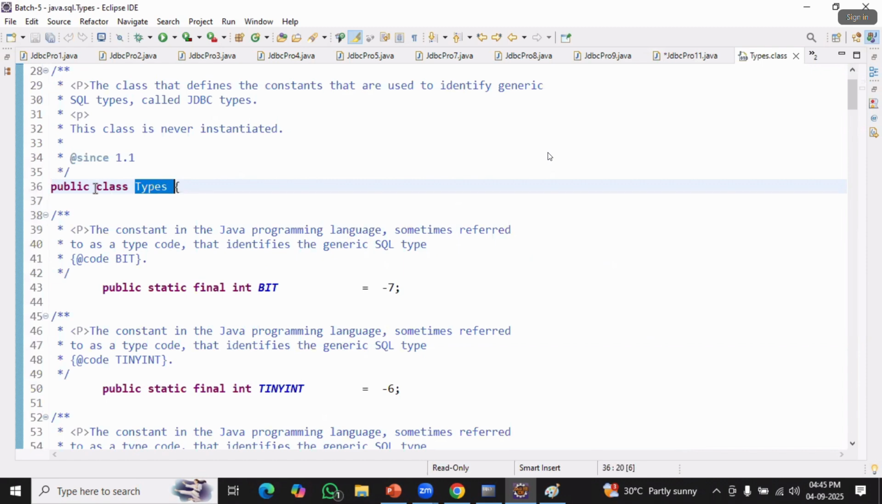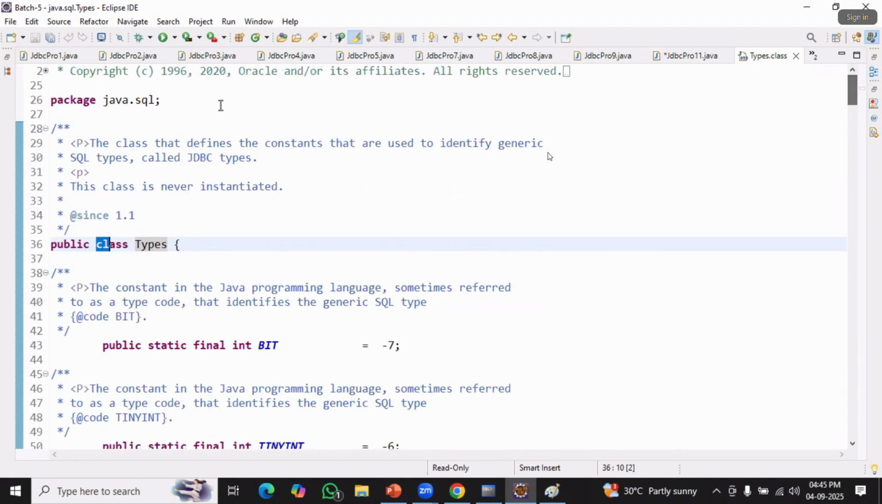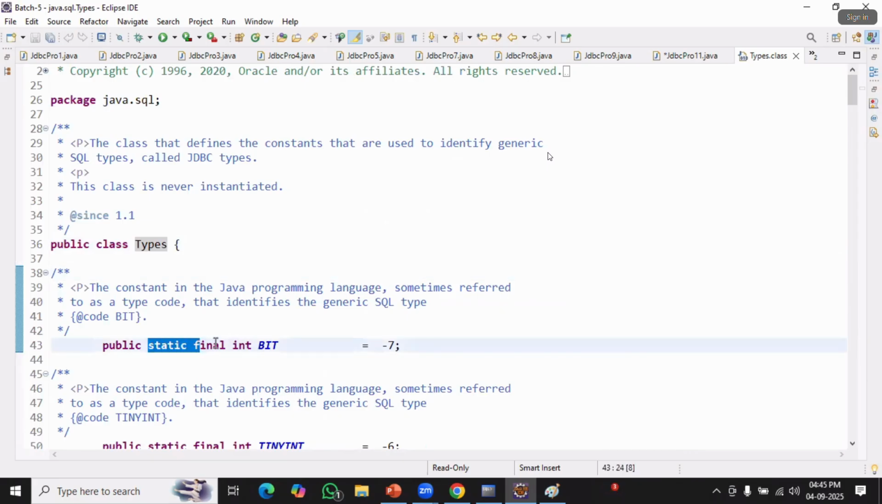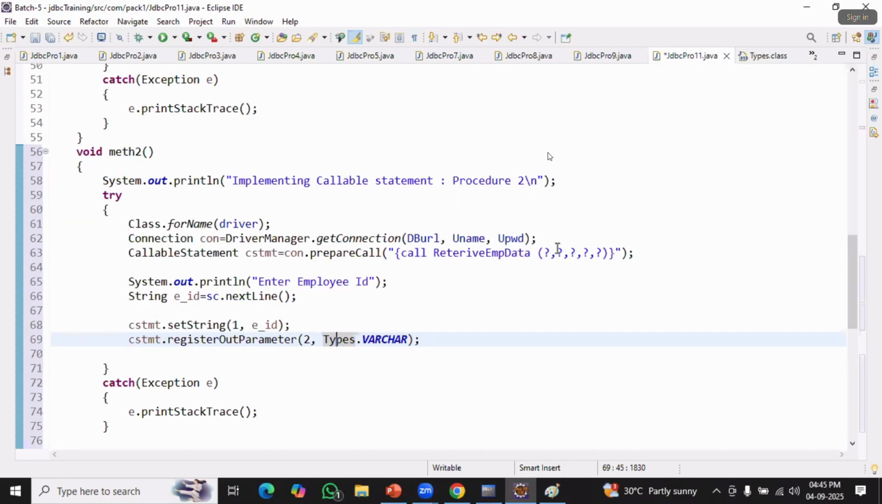It is a class. In which package is it present? The SQL package. In this class, we have static final variables, which inform the compiler what output we are getting. Remember, we are dealing with the out parameters, meaning the database is giving some values, and what is the type of those values. For example, the first one, EMP name, is varchar.